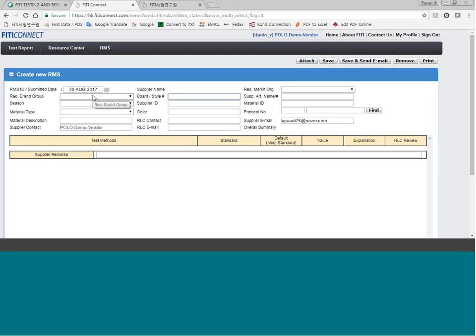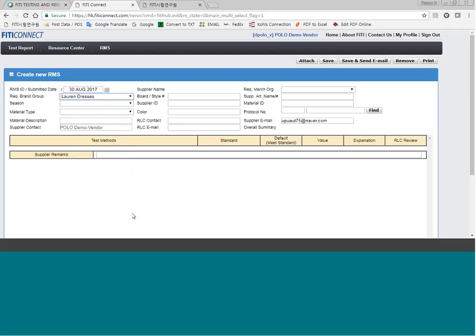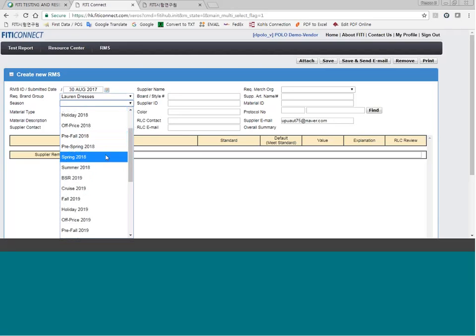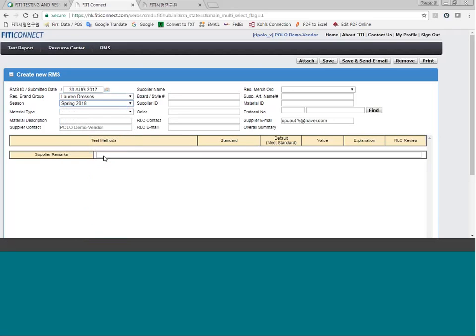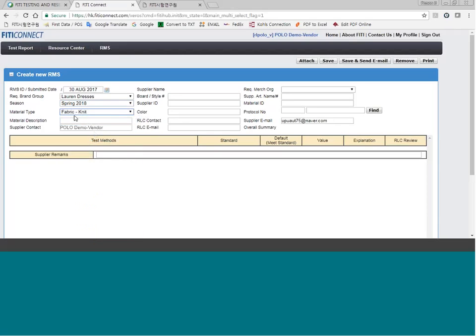All right, so I'm just going to start filling out the information here. The first is required brand group. As you can see, in the drop-down menu, there's a bunch of options. For demo purposes, I'll just go ahead and choose Lauren Dresses. The next one is season. You'll go ahead and choose the appropriate season for your fabric. I will choose spring 2018 for mine. The next one is material type. I'm going to go ahead and choose fabric knit.